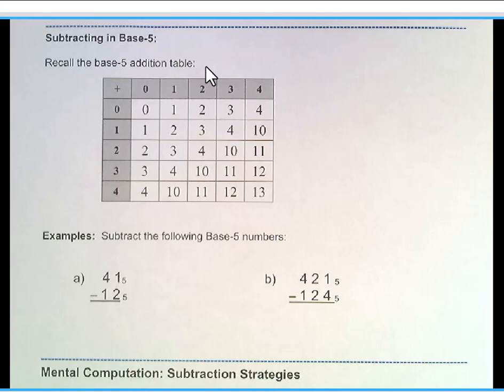We did adding in base 5 before in a previous video. So now what we're going to do is subtracting in base 5. And we're actually still going to use that same base 5 addition table because you can read it as subtraction. I will show you as we go.